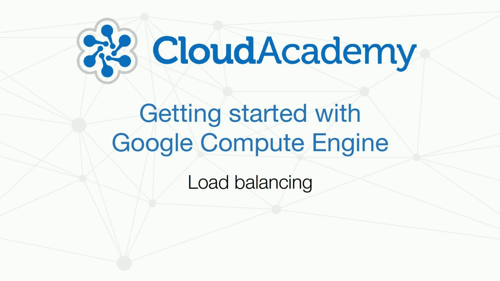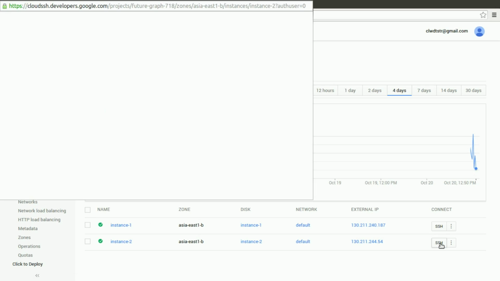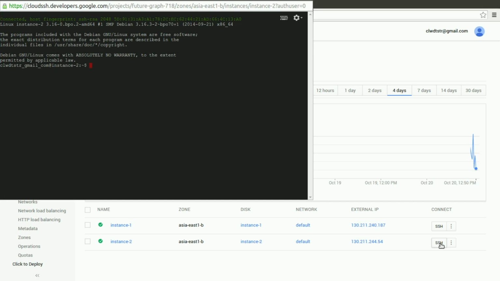We've created two instances and configured the first as an Apache web server. Let's do the same on the second. We'll SSH in. And we'll run sudo apt-get update. And sudo apt-get install apache2.